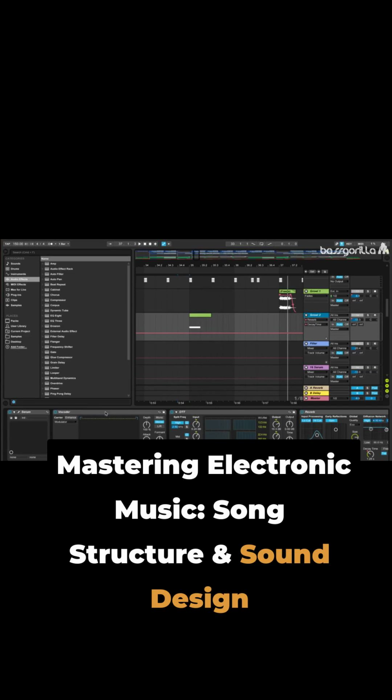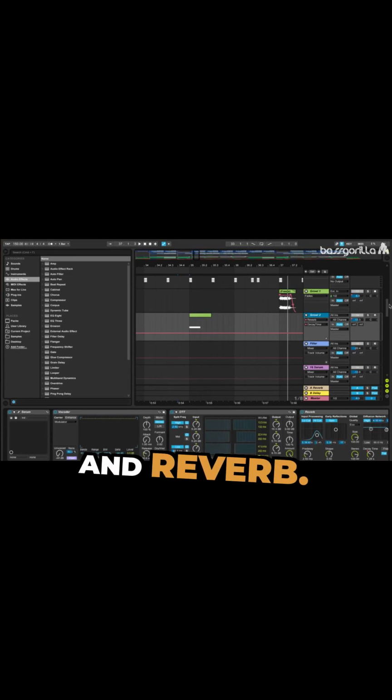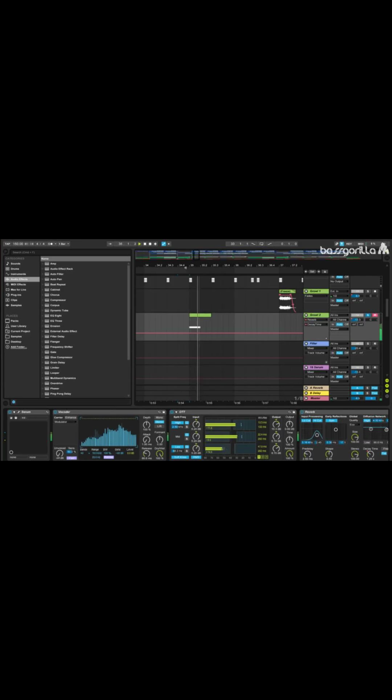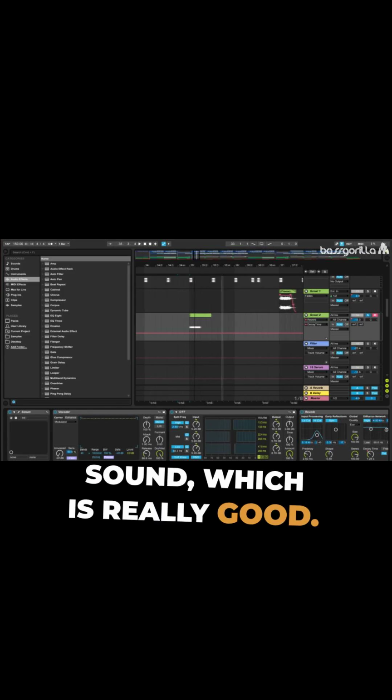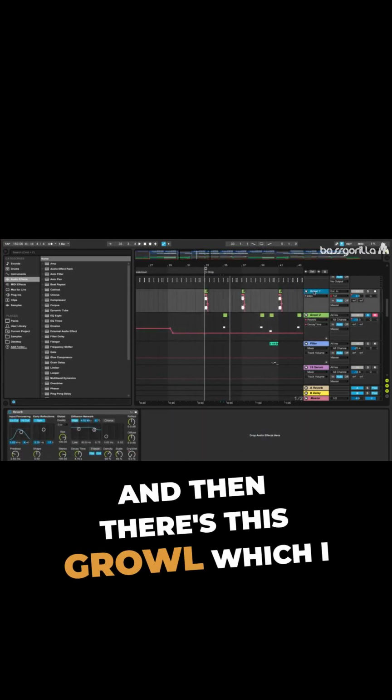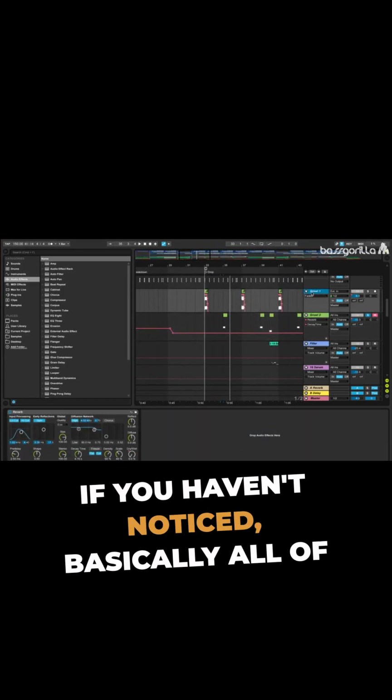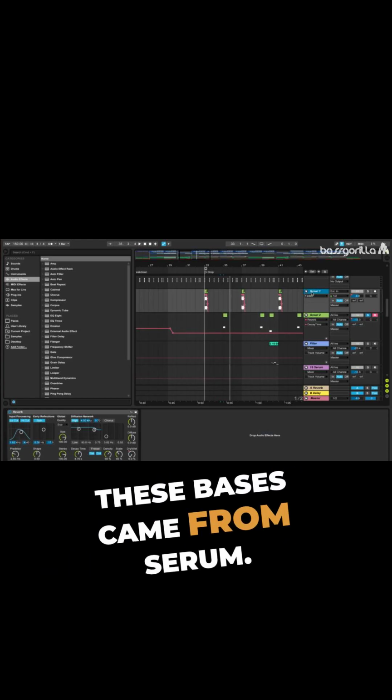This has a vocoder on it and some OTT and reverb. The vocoder is kind of adding that valley sound, which is really good. And then there's this growl, which I made in Serum. If you haven't noticed, basically all of these basses came from Serum.